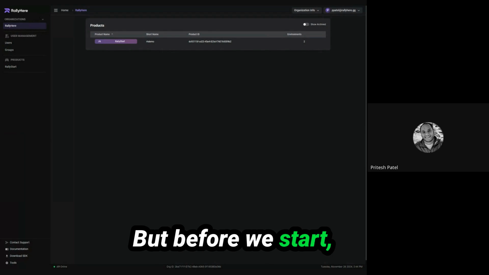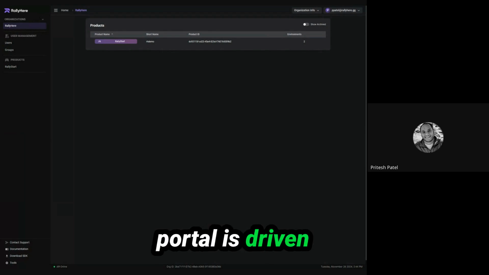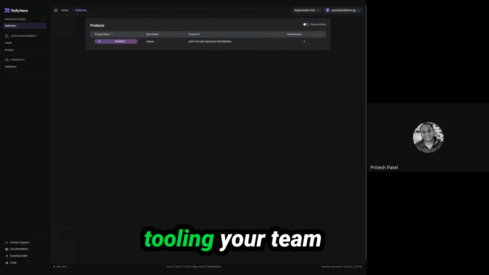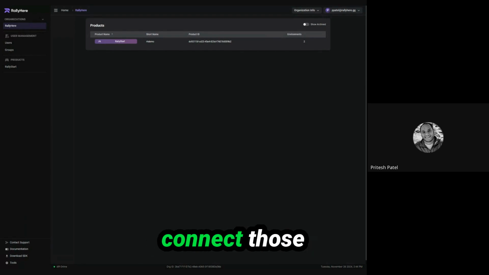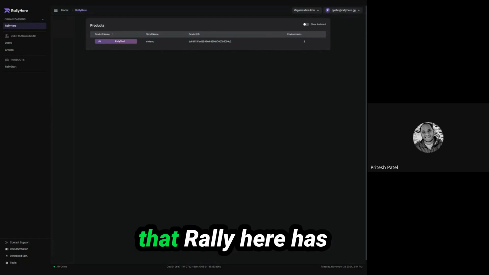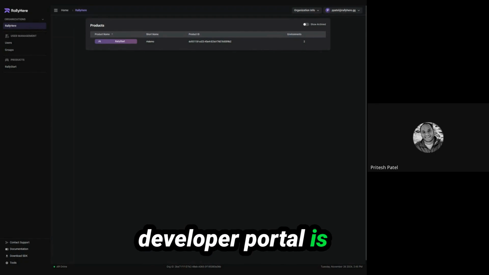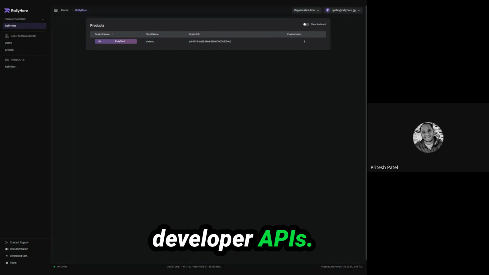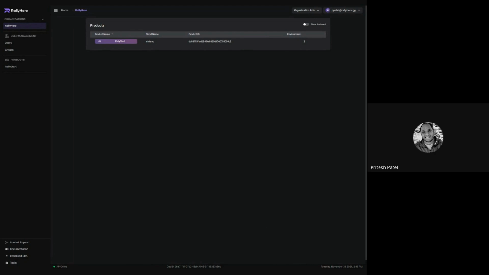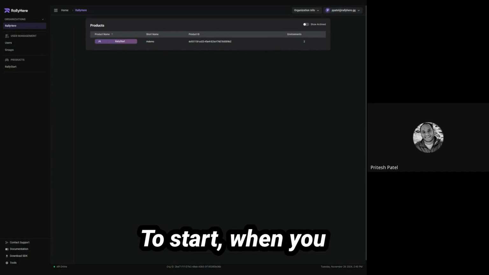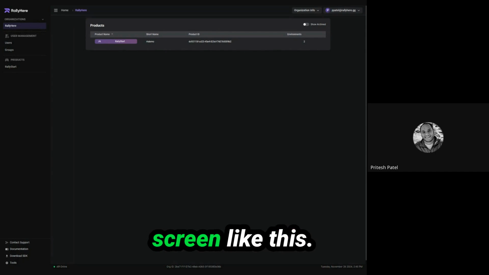But before we start, I want to mention that the developer portal is driven off RESTful APIs. This means if you have any external tooling your team is used to using, you could easily connect those tools to our APIs. On that note, I want to clarify that Rally here has two sets of APIs. And what drives the developer portal is what we call our developer APIs. So if you have any external tooling that you would want to use, you would have those tools connect to our developers API.